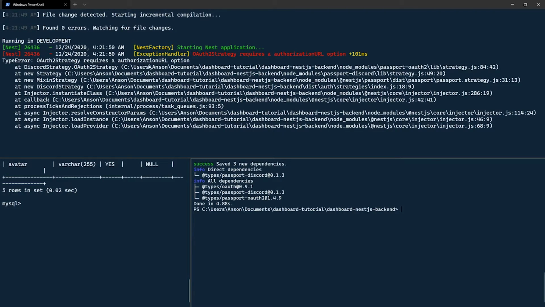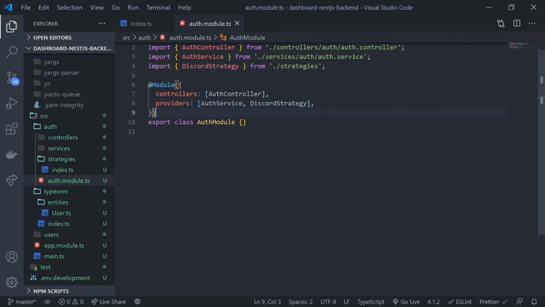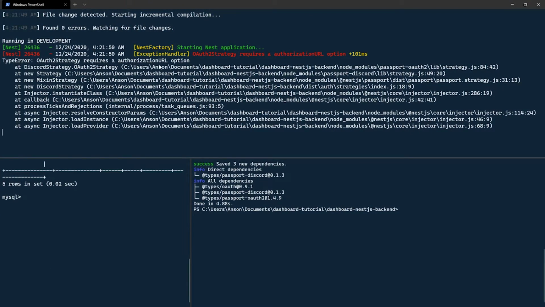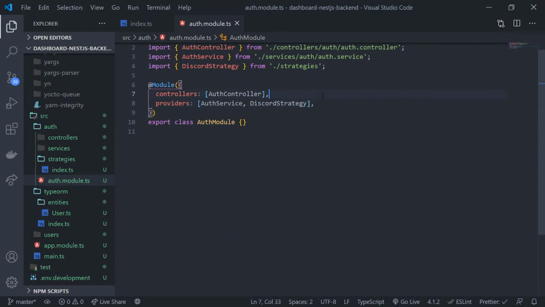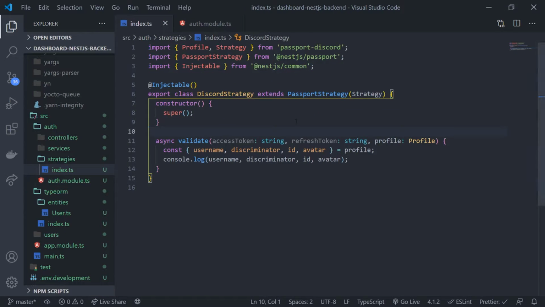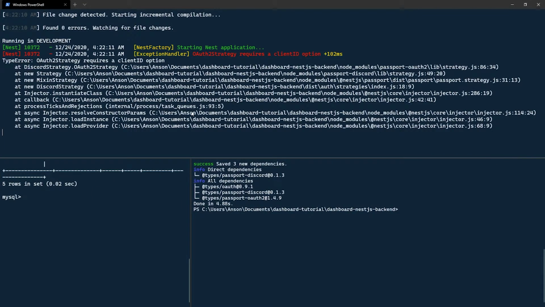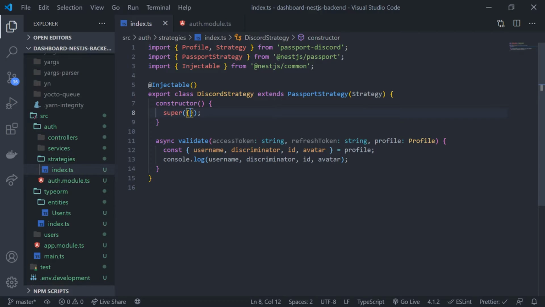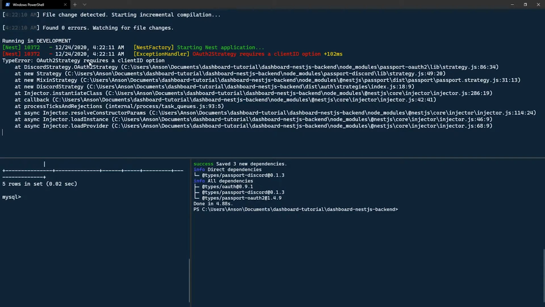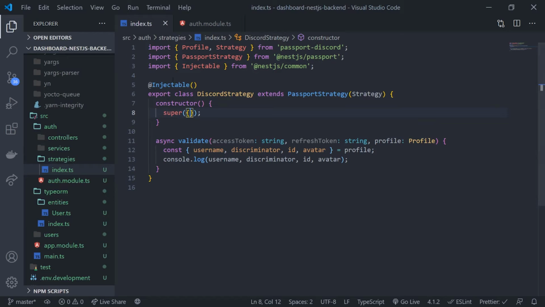Okay, and you can see now it's going to give us this type error. OAuth2 strategy requires this parameter over here. And because we don't have it, I'm not sure why it's saying authorization URL, because it really should be complaining about other stuff. Let me see. Yeah, there we go. It's because I didn't pass anything. But there we go, it's complaining about the client ID, which is fine. We'll get those later.